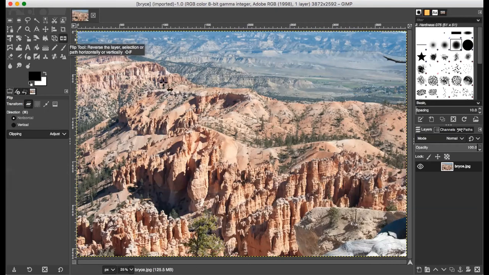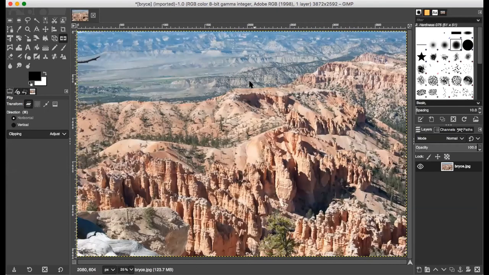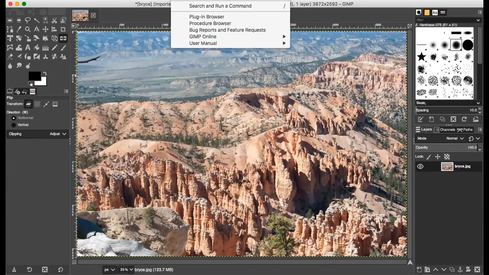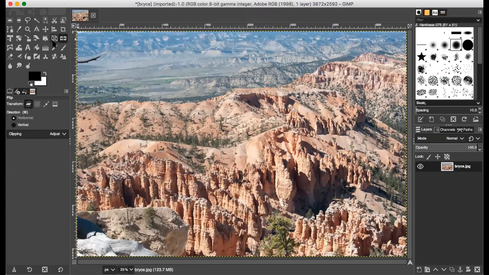Is there documentation someplace? There's pretty good help files. Also, when you hold your mouse over any of the tools, a little window pops up, tells me what it's used for and how it works.